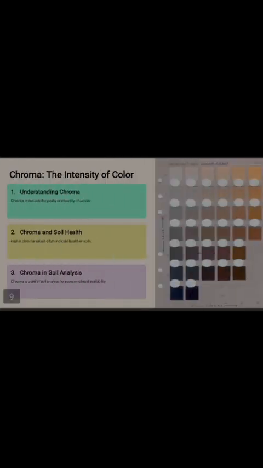Chroma, the intensity of color. In the Munsell color system, chroma denotes the intensity or purity of a color, reflecting its saturation level. In soil science, chroma is a vital parameter for evaluating soil health and properties.